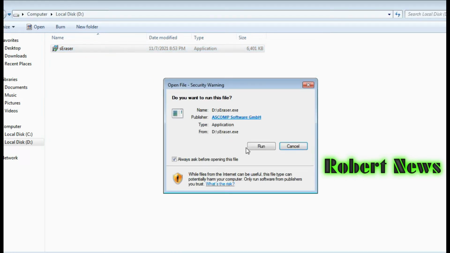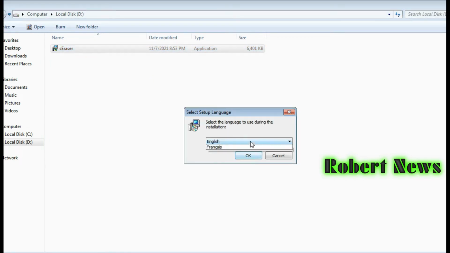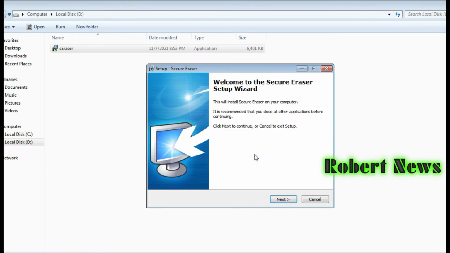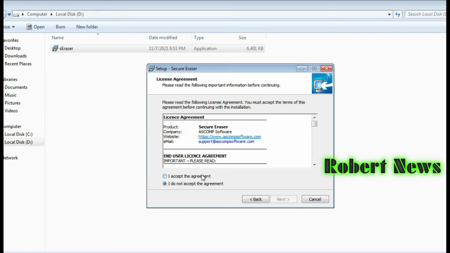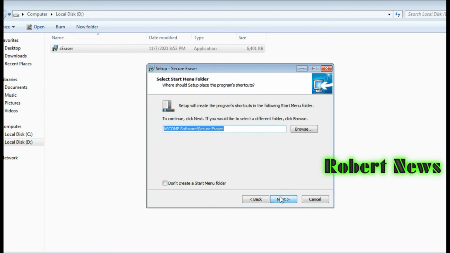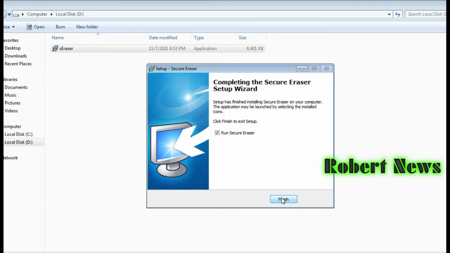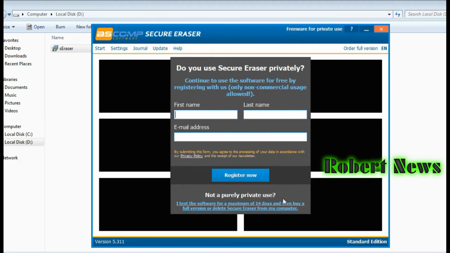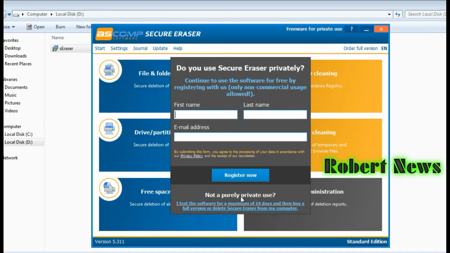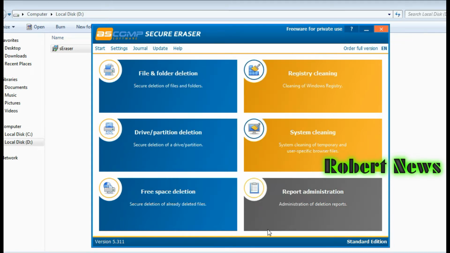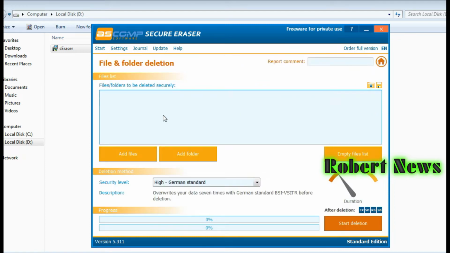My dear friends, today I am uploading one video called Secure Eraser. It is a software package that enables users to securely delete files or folders, clean the registry and delete temporary files from their computer. Secure Eraser Standard Edition is a powerful utility whose main purpose is to permanently delete files and folders from your computer by using secure methods. Thus, you can prevent unauthorized users from recovering sensitive information.